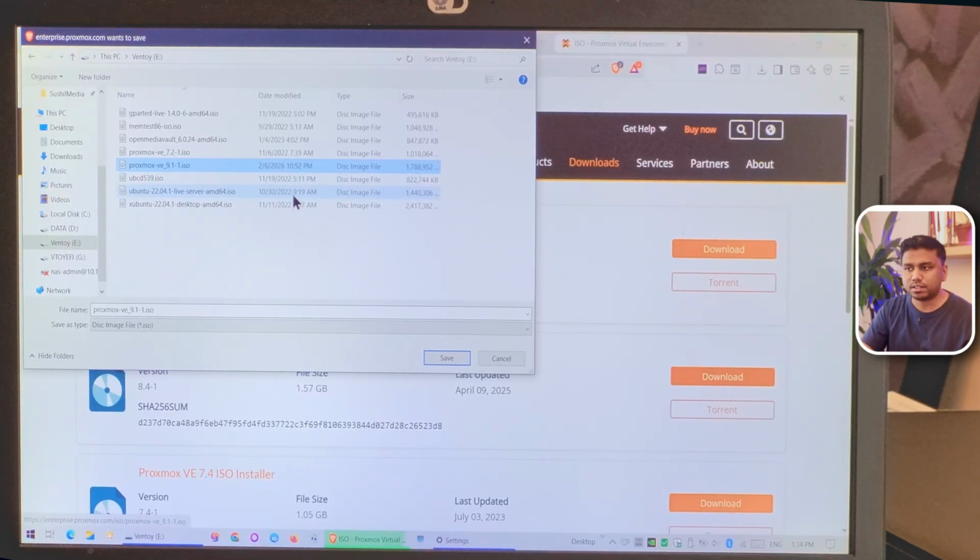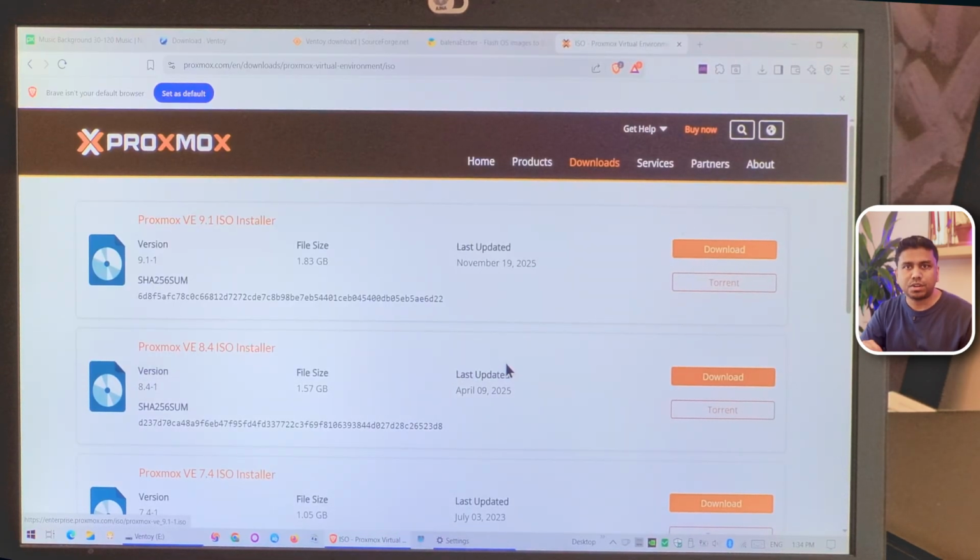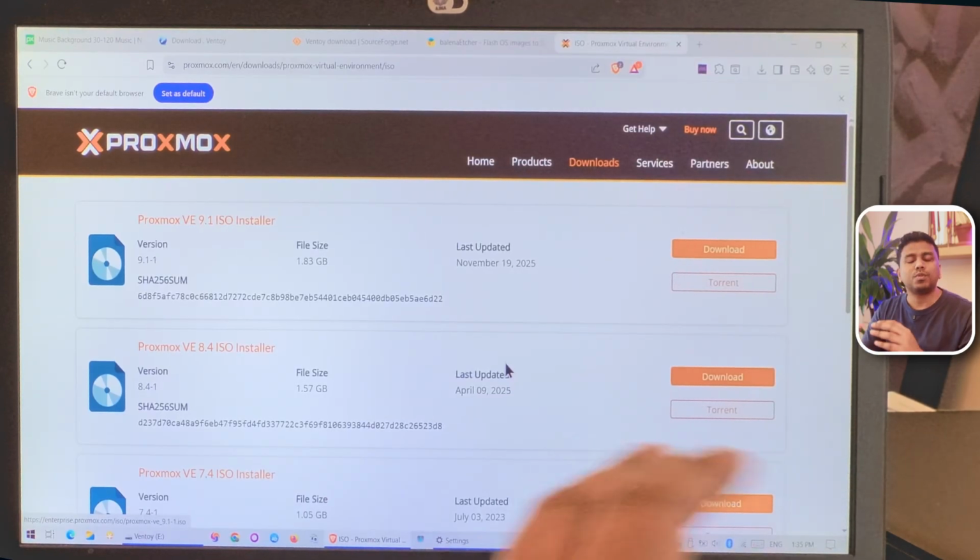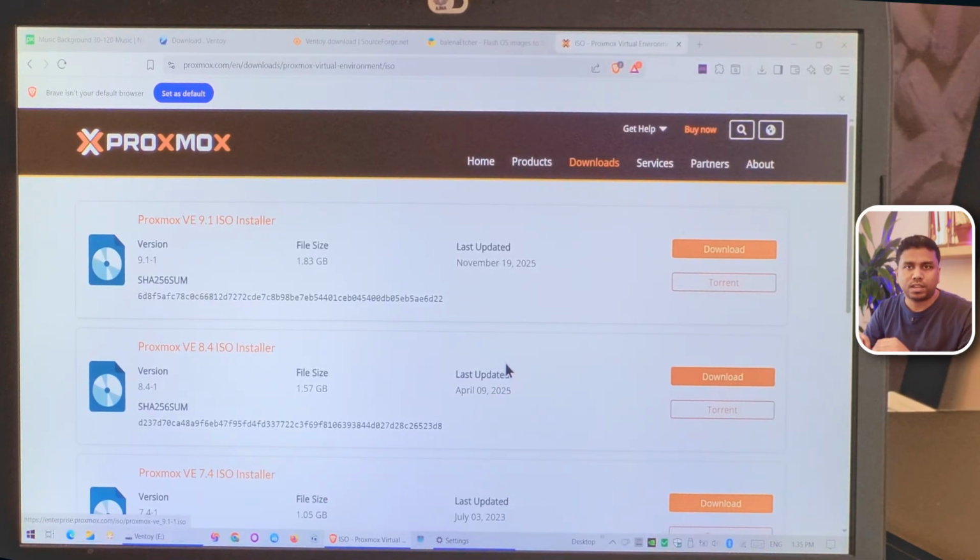Now, what you need to do is switch over to your server. So in my case, I'm going to move over to my wife's laptop so we can start installing stuff on that.